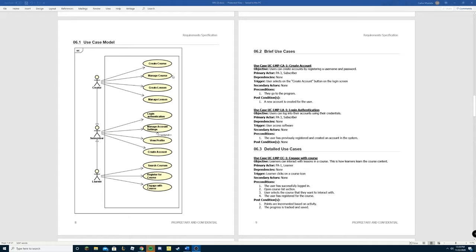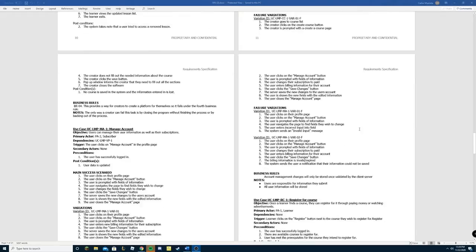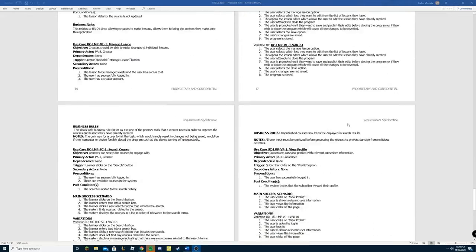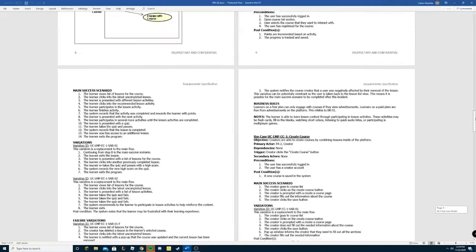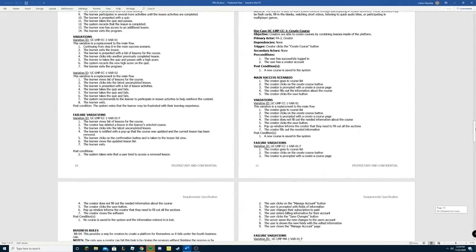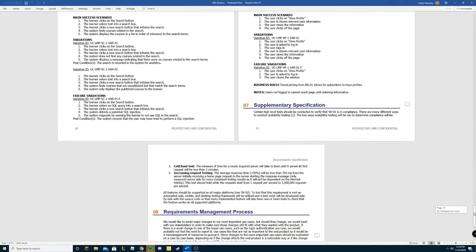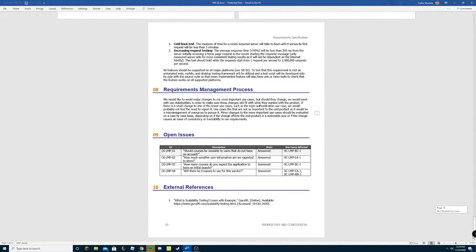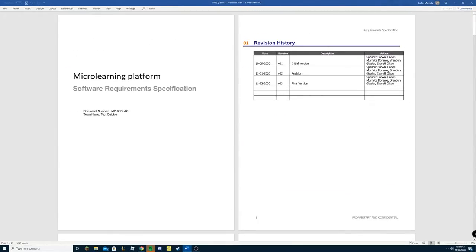So this is the main use case model here. We have all of our use cases that are brief and that are now mostly well defined, extended use case. For all of our use cases, we have the brief use cases. And then at the bottom here, we have the supplementary specification, requirements management process, and open issues. So this is pretty much the SRS, and those are pretty much our use cases.